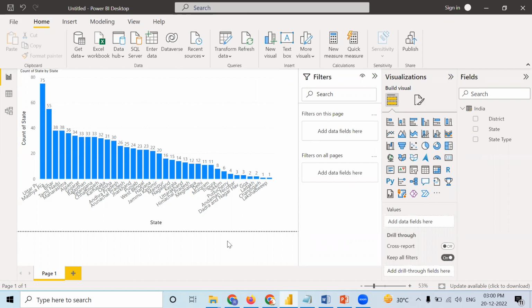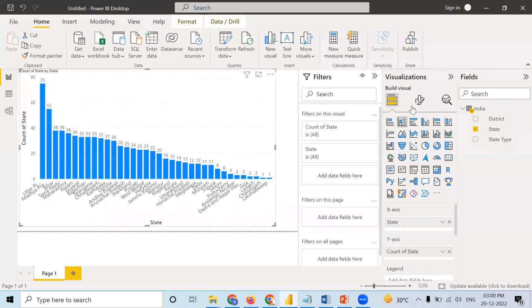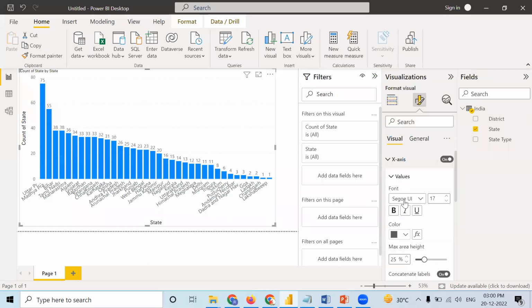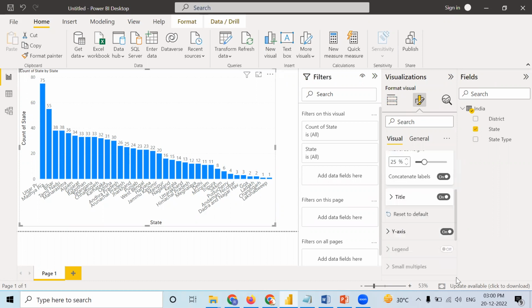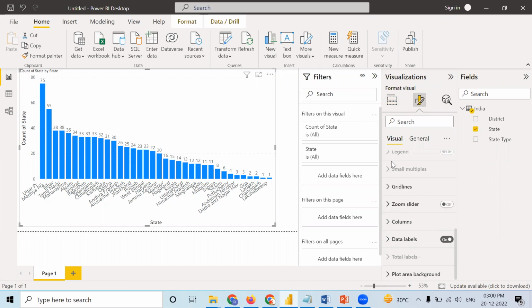And tomorrow I will tell you the rest of the things, like how to deal with basic charts and all, how to take each and every option. Like in bar chart, in format, a lot of options are there. In x-axis, you can change the font, the size, the color, a lot of things are there. So we will discuss all of them tomorrow. Corresponding to y-axis also. Grid lines are there, zoom slider is there. Changing the color of column is possible. We can put some watermark in it. All those things are possible. That I will tell you tomorrow.